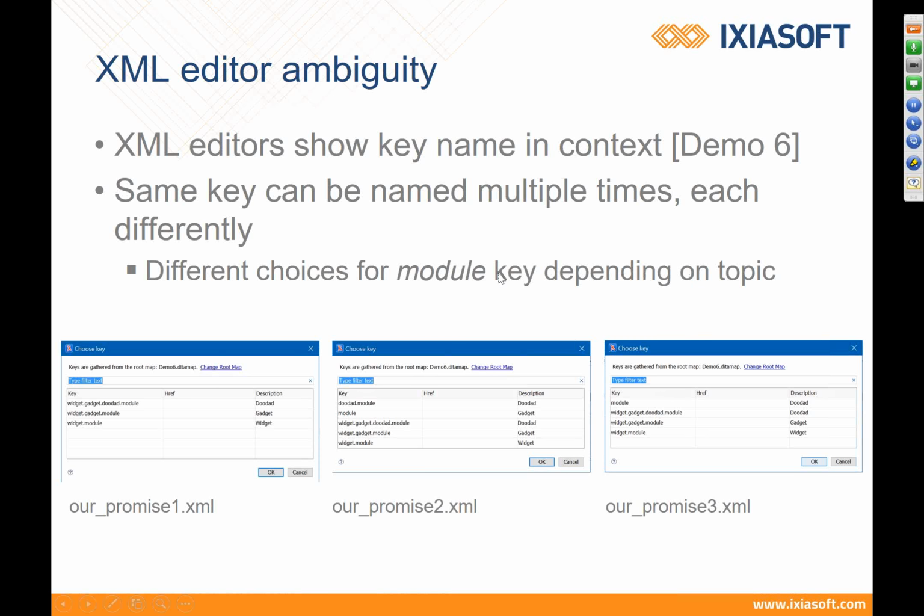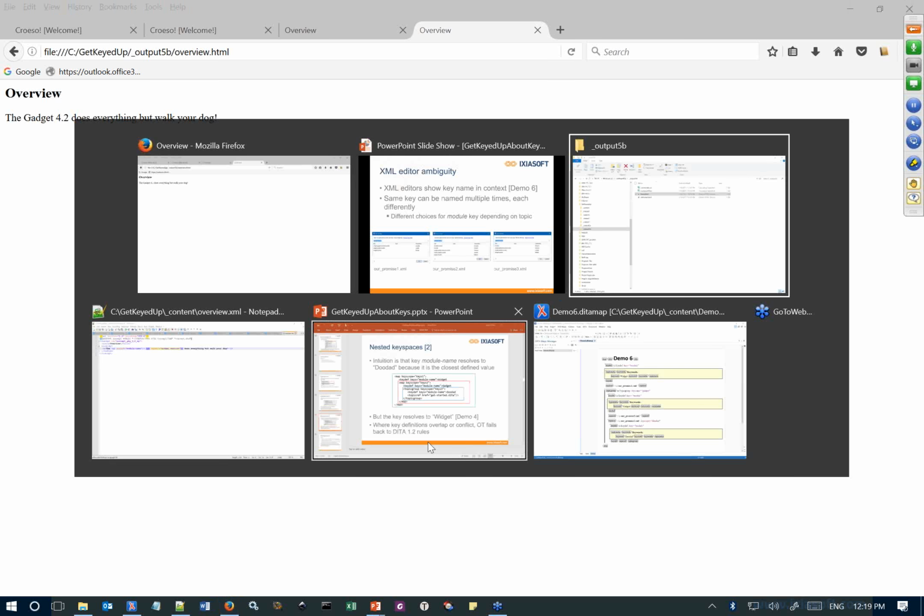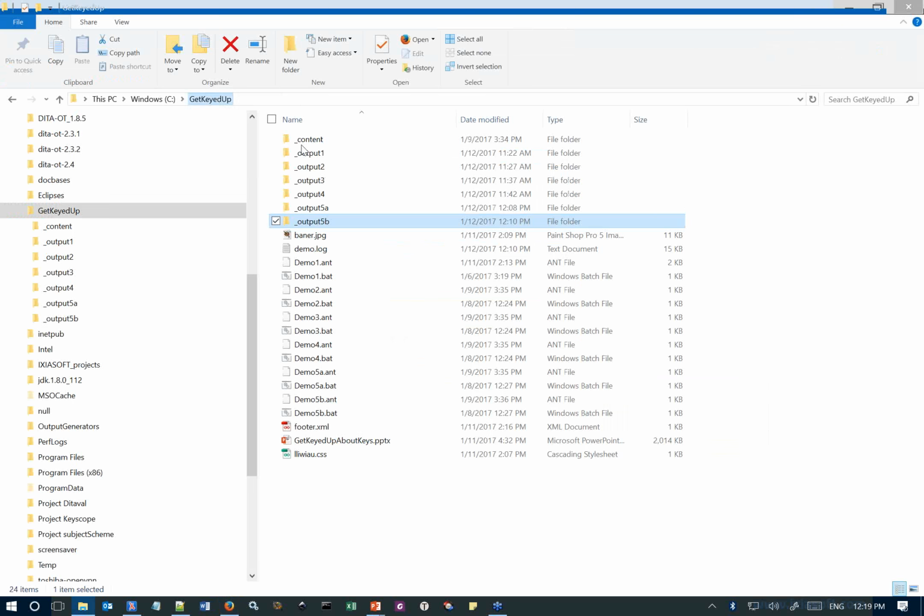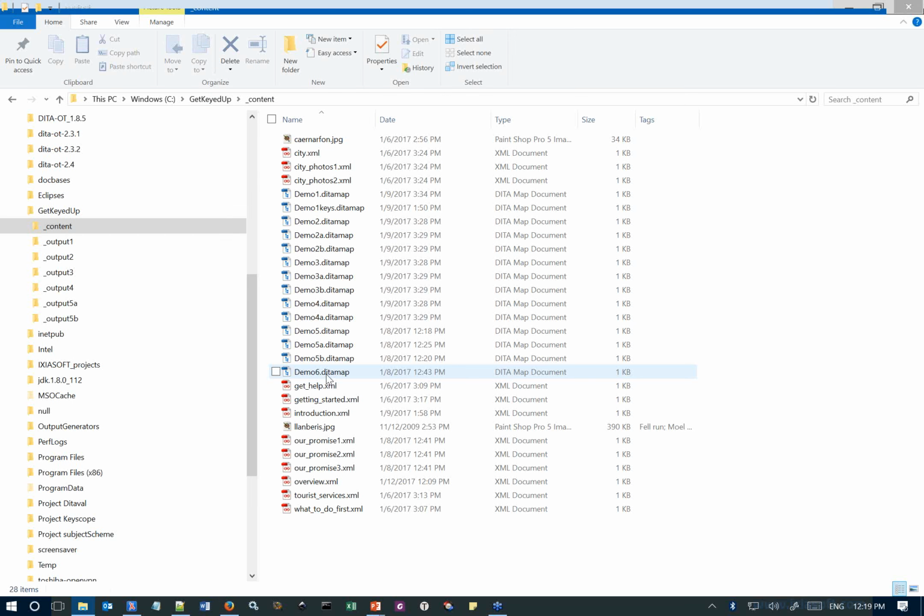But I've had XML editor ambiguity, and that's really not a good title for this slide because it's not that the editor is being ambiguous. The editor is showing you exactly what is present in your context, but I guess it is XML editor user ambiguity, because you may not be seeing what you expect to see. So let me come out to a map here, which is this Demo 6 map.